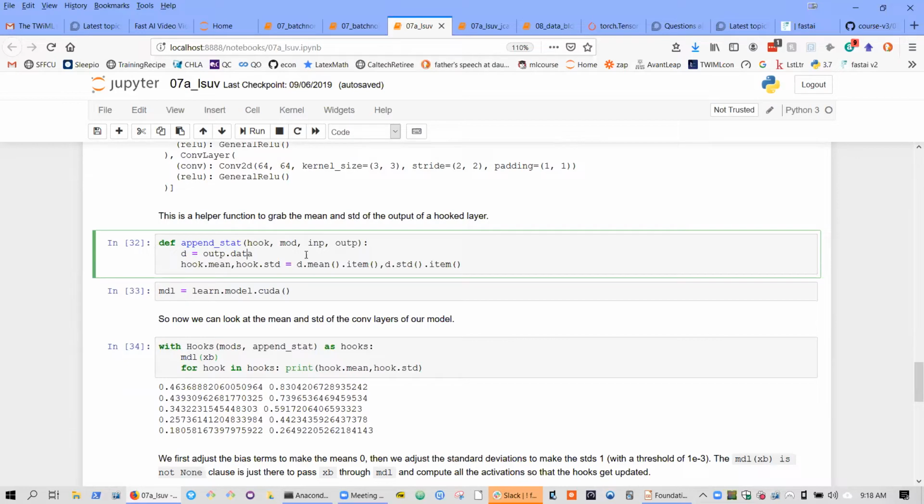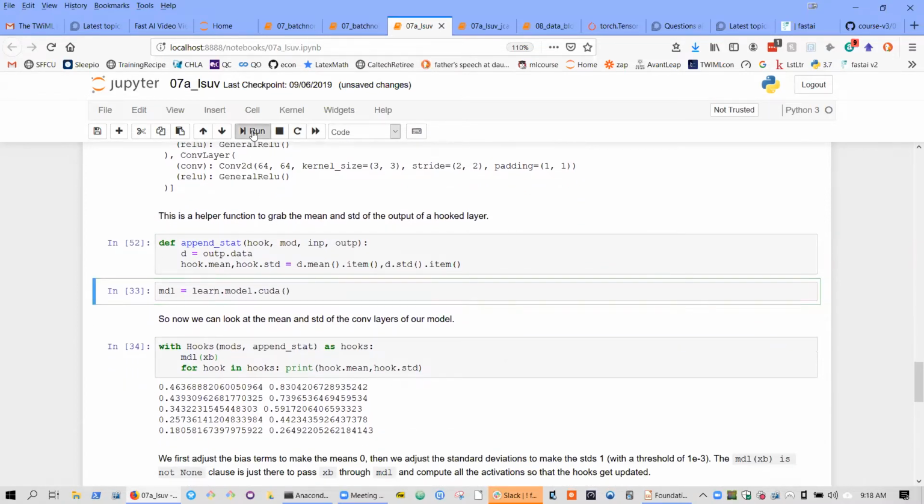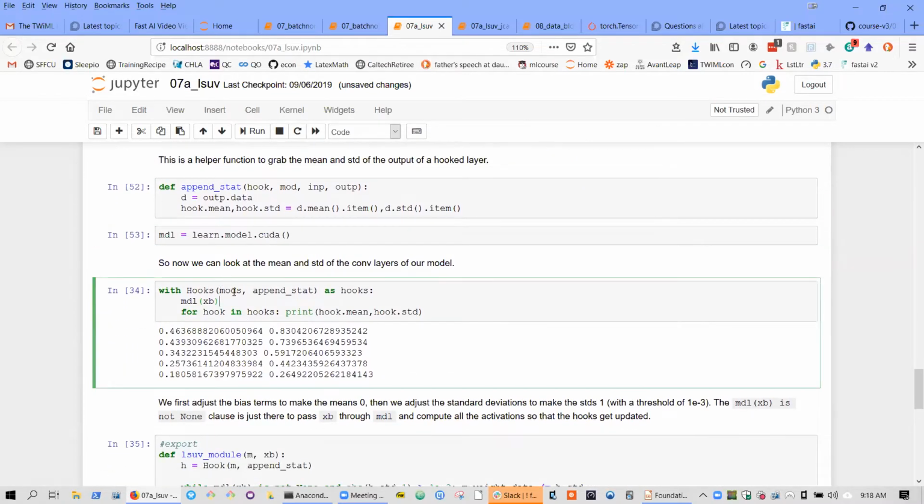And now he's got this helper function to get the mean and standard deviation of the output of a layer that we leave a hook in. So that's what this append stat is. So now you put the model on CUDA, on the GPU, and then you can use this hooks thing with this append stat function to look at the mean and standard deviation of the weights in each of the convolution layers. So here we go.